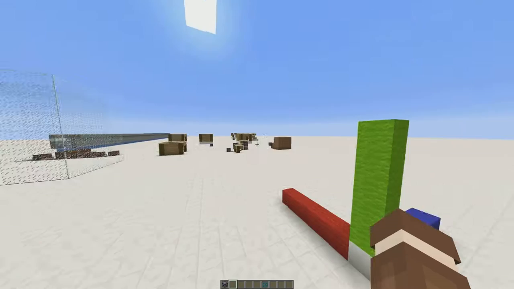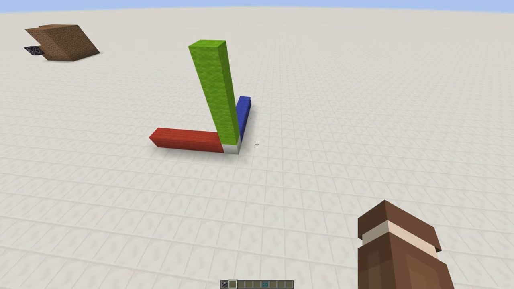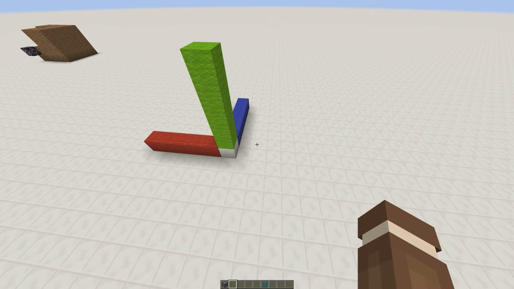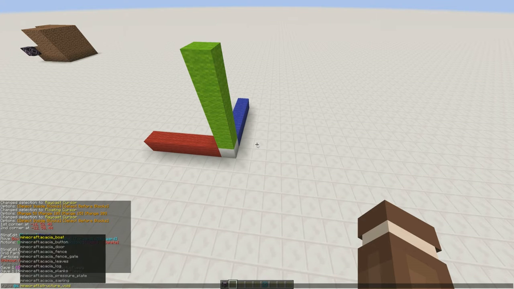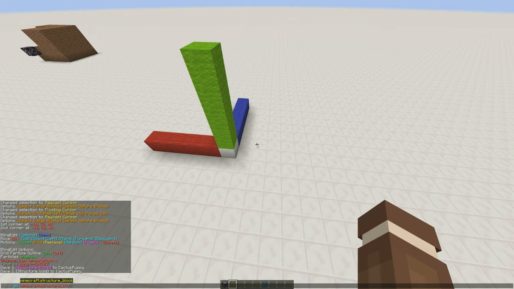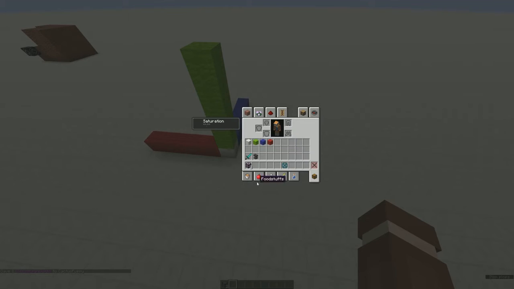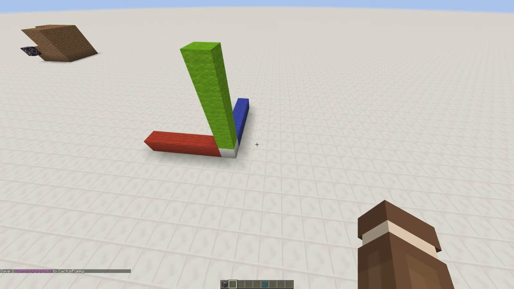Alright, I wanted to make this quick video about what structure blocks are and how to use them. So first things first, the way you obtain them is by running the following command: give yourself a Minecraft structure block, and you will get one of those. So yeah, that's what that is.